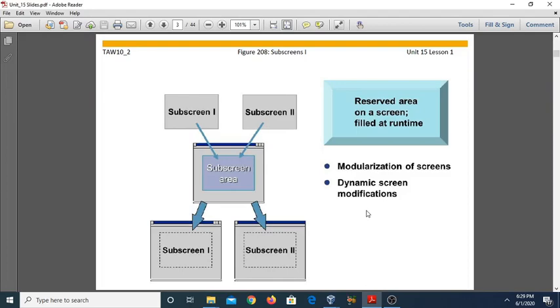This subscreen also allows the modularization of the screen. Why is it called modularization? Because a single subscreen area we can use for a number of subscreens. So it proves the concept of modularization. Second, dynamic screen modification, because you are using the same subscreen area and displaying many subscreens onto the same main screen. So it proves the concept of dynamic screen modification. One more thing I want to tell you about this subscreen: once you define it, you must include this subscreen in the PI module as well as the PBO module.